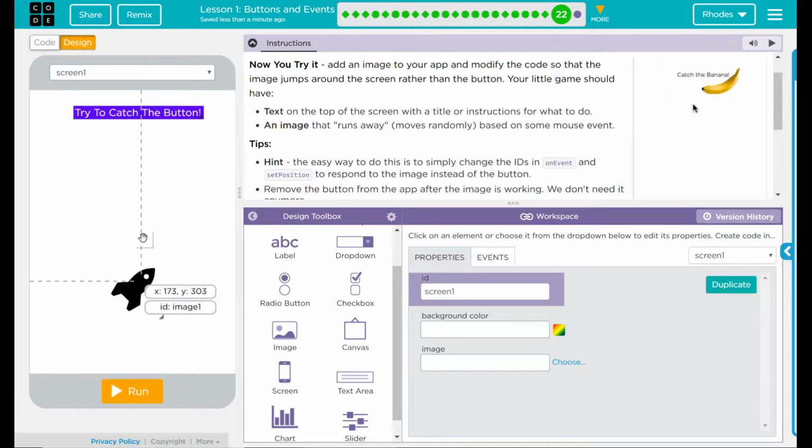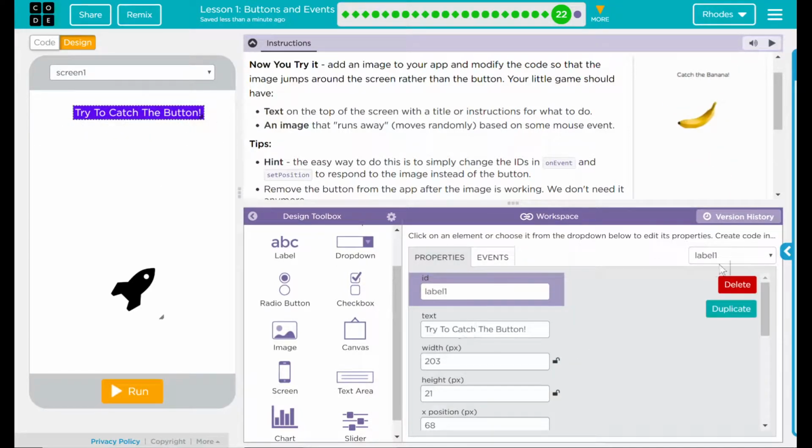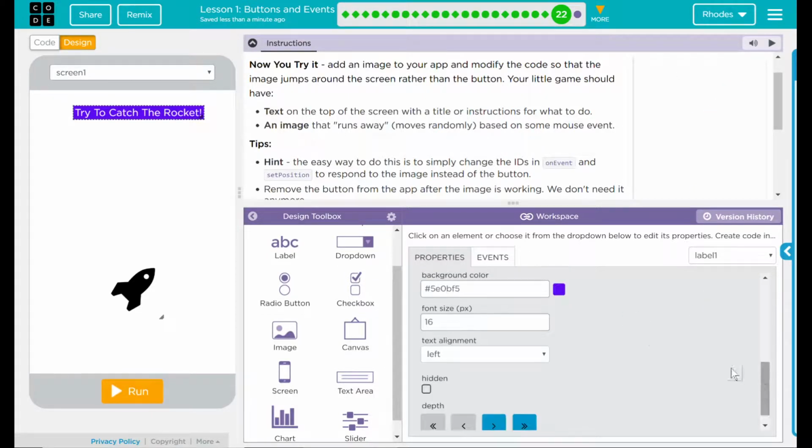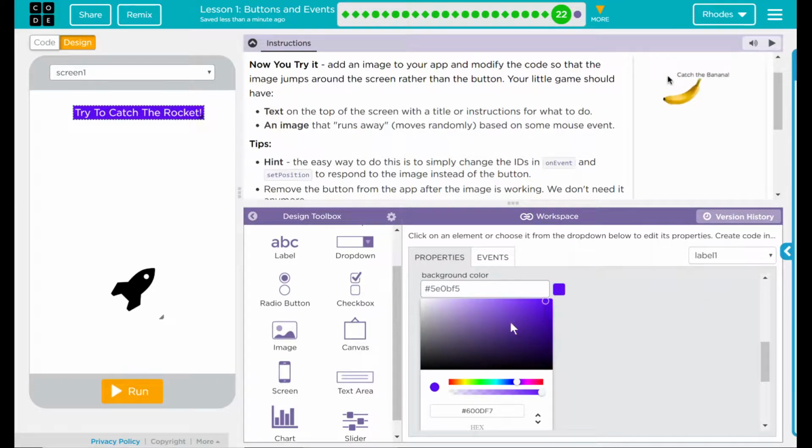Now that I have a theme, I need to change my instructions and my label up here. How do I do that? Click on the label. In the Properties box, I can come down here and you can see I have my text right here. Instead of trying to catch a button, now we're trying to catch a rocket, so I'm going to put rocket in there. It's no longer school color time. Let's go to black. Black is the absence of color, so it is 0000 in our hex. Same color right there. I am pretty happy.